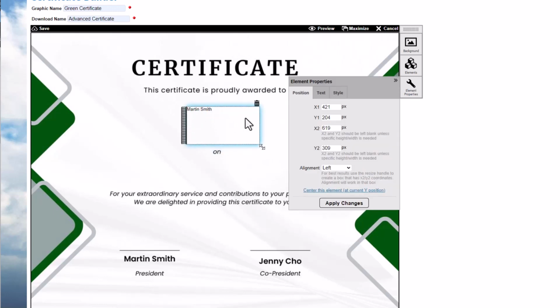Elements each have separate properties you can change. You can set the position manually in the Position tab. The X2 and Y2 positions are used to determine a specific size for the element. You don't have to set the coordinates manually in this tab. When you resize the element on the canvas, the X2 and Y2 coordinates will fill in automatically.